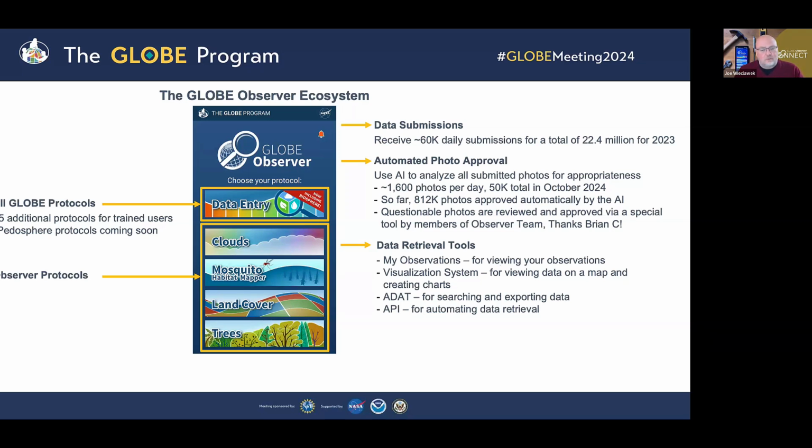The My Observations page is probably the most obvious for the app users. That's the ability to view your observations within the app. But we also have the visualization system for viewing your data on maps or creating charts. We've got the ADAT tool for searching and exporting data. And if you're looking for something a little more automated, there's the API for data retrieval.